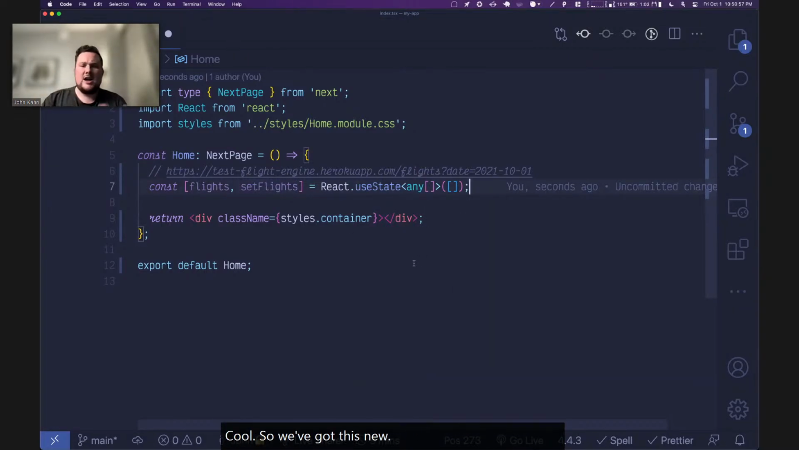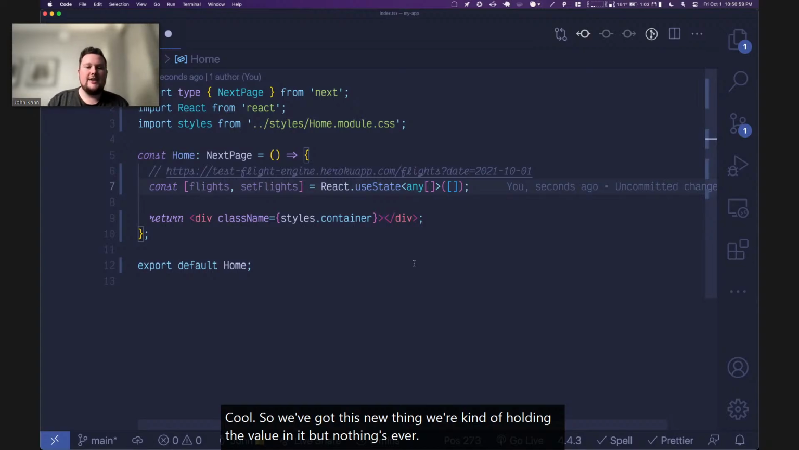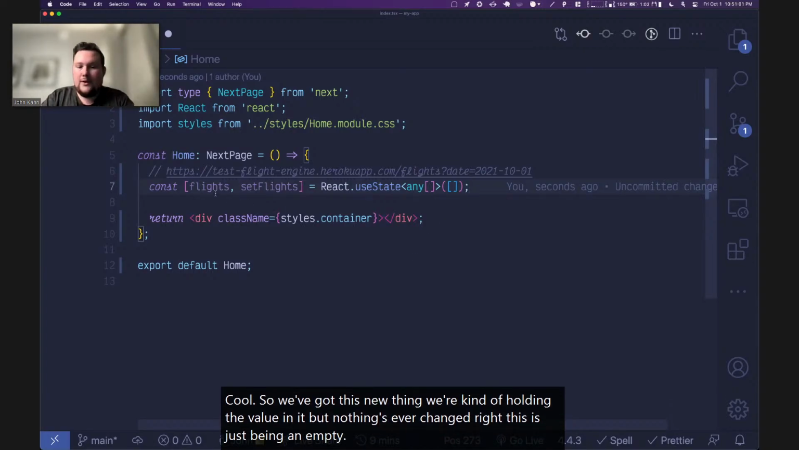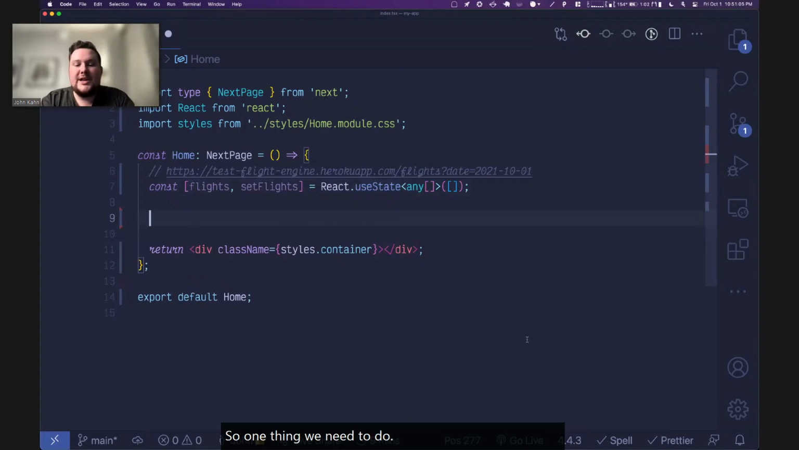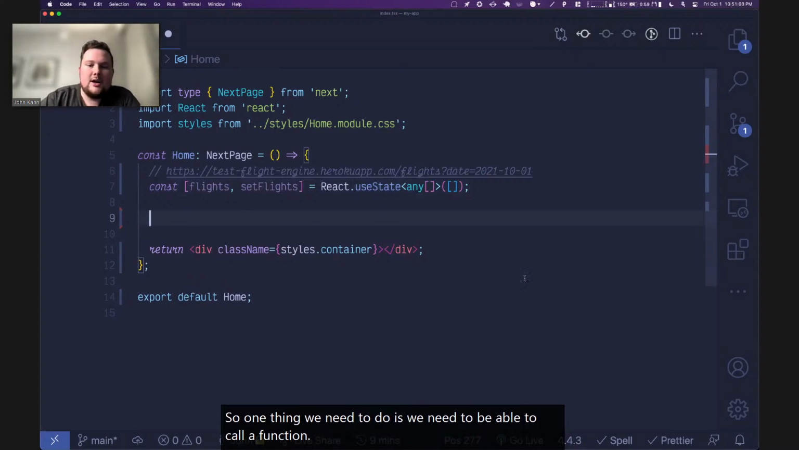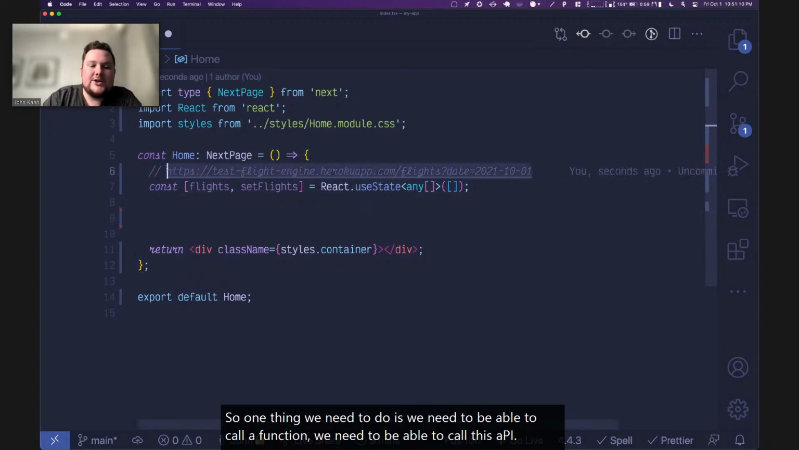Cool, so we've got this new thing, we're kind of holding the value in it, but nothing's ever changing, right? This is just an empty array forever in our flights right there. So one thing we need to do is call a function. We need to be able to call this API and go fetch the data.